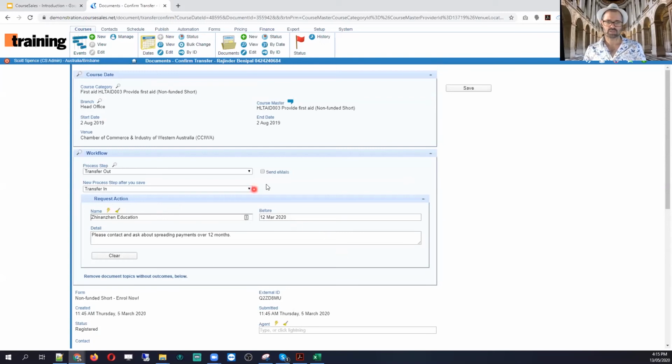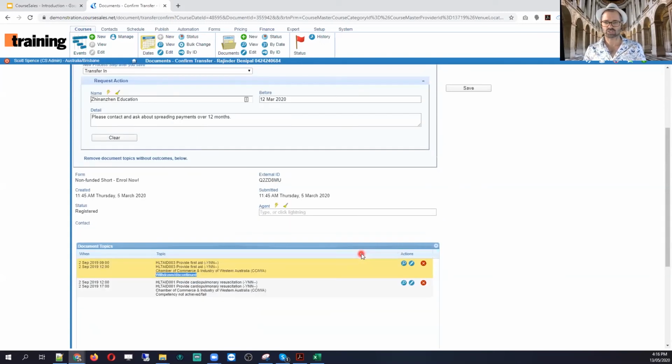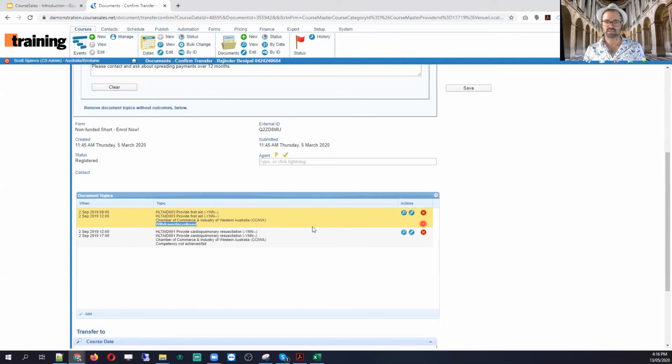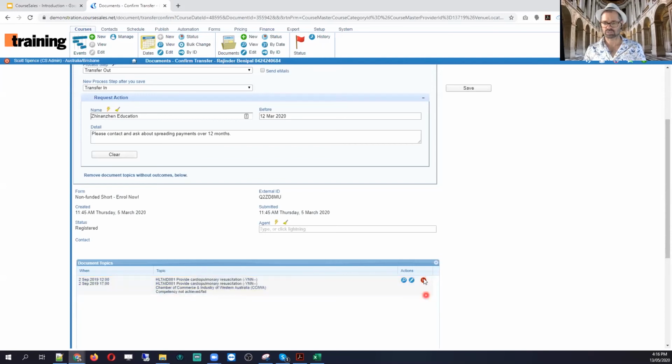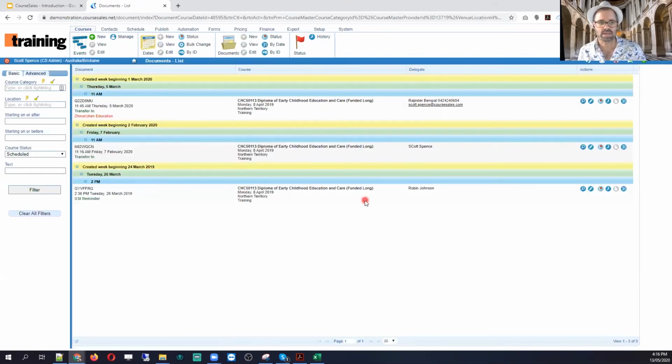But once you've decided to do a transfer out and a transfer in and remove these, the transfer in step will be creating these document topics again. I'm not sure if it's going to work in this instance because I'm not sure if this transfer in has got that set up yet. And it takes a little while for those things to process. But regardless of that, this is the document now, and this document should now have the new units of competence, the new topics that come from that particular course date.